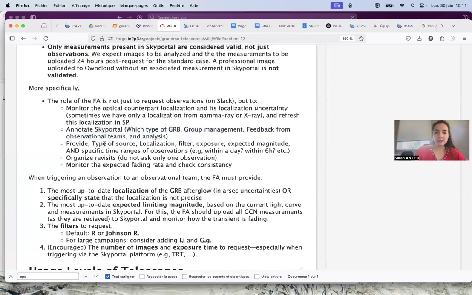Provide to the telescope's team the type of source, if it is a GRB or not, from which detector, its up-to-date localization and associated uncertainty, the filter that you request, the exposure, the expected magnitude, and the specific rounds of observation. So maybe for a team, you will ask for several observations today, tomorrow, etc.